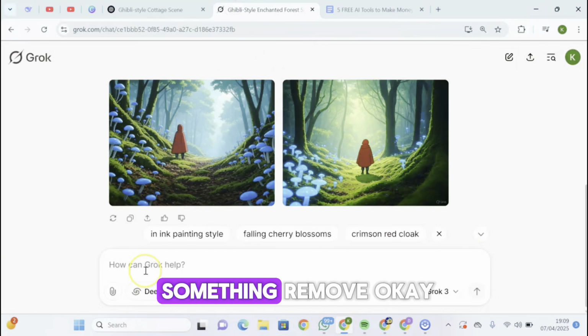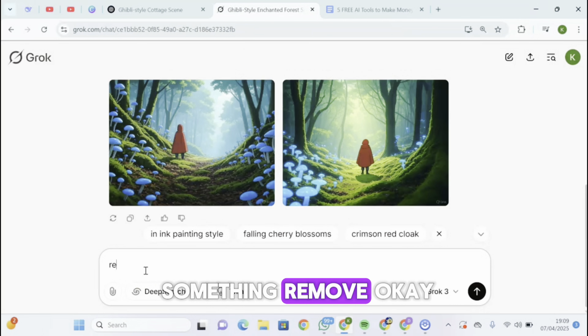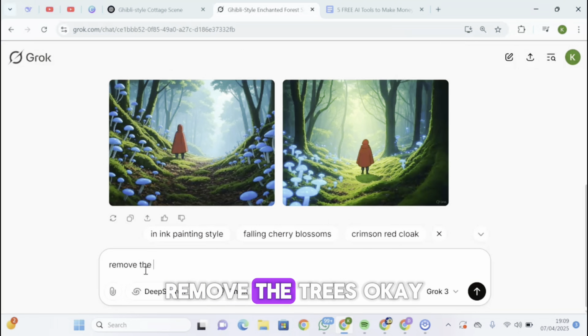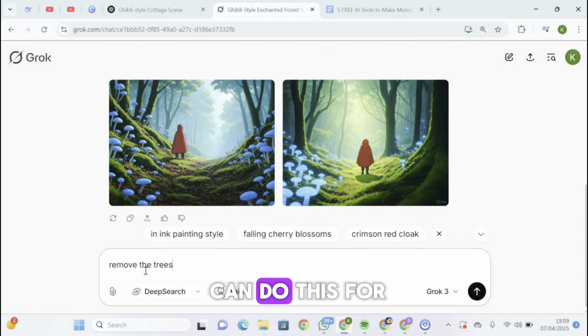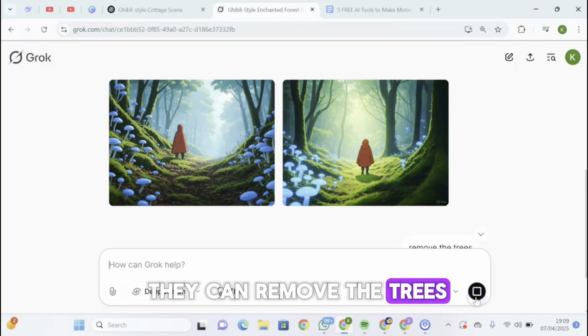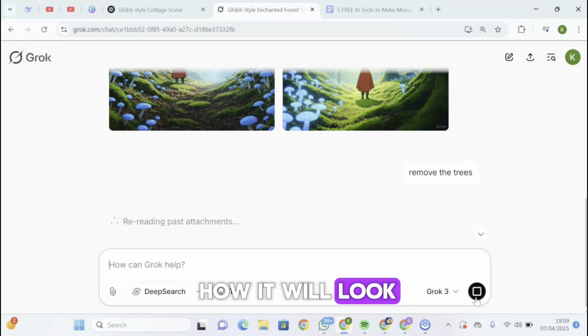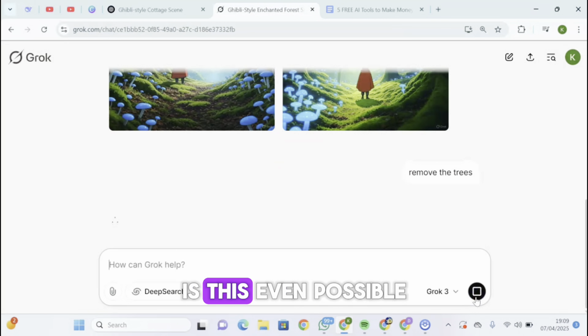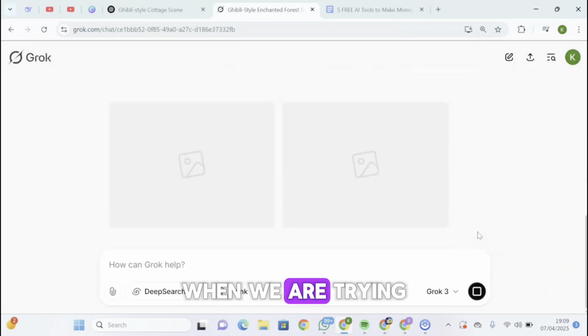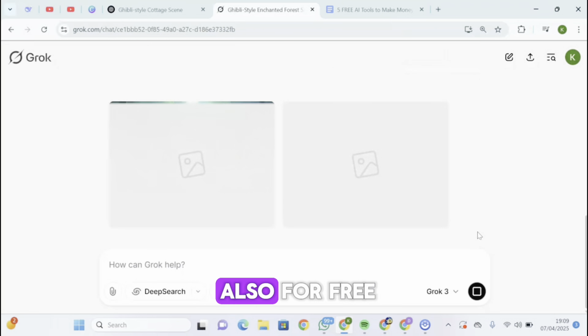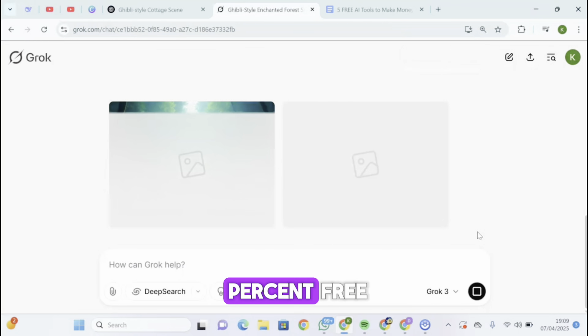You can go ahead and do something. Remove the trees. Okay, let's just say remove the trees. Let's see whether you can do this for us. So click on hit. Let us see whether you can remove the trees, and let us see how it will look after those trees are being removed. Is this even possible? These are things we should be putting into consideration when we are trying to generate this. And remember, this is also for free. This is also 100% free.